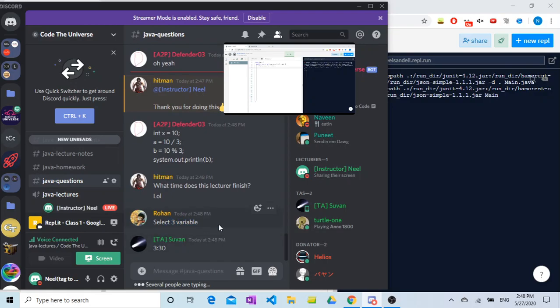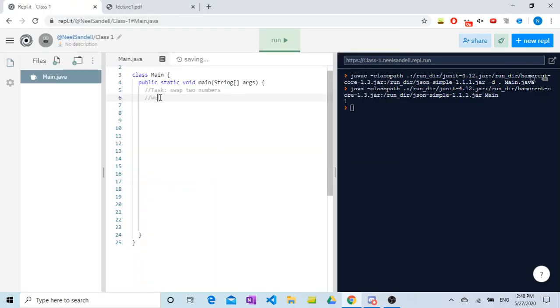Select 3 variables. Okay, Rohan is on the right path. So we have to make 3 variables, right? We have to create a temporary variable. So let's say we want to swap the numbers 5 and 6. So int a equals 5 and int b equals 6. Int temp equals 0, right? That's the first step. Now what do you guys think we should do after this?